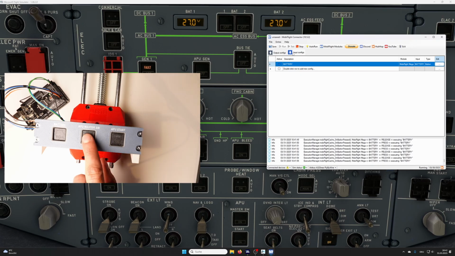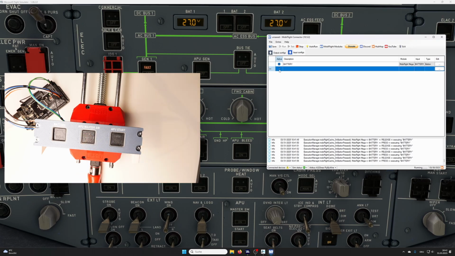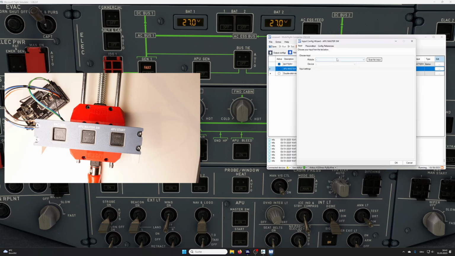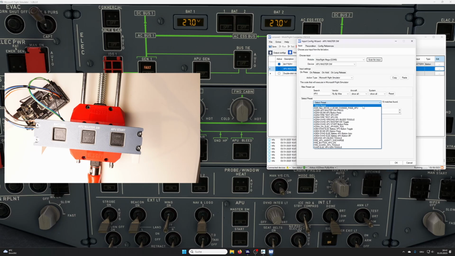Let's go on with the APU master switch. Create a new row. Edit, select the module, the device, APU master switch. Search for APU. Fly-by-wire, 18 matches found. And here A32NX APU master switch, press.